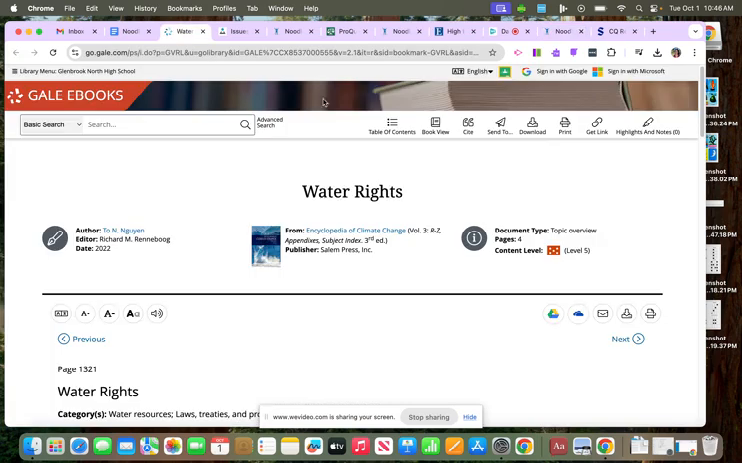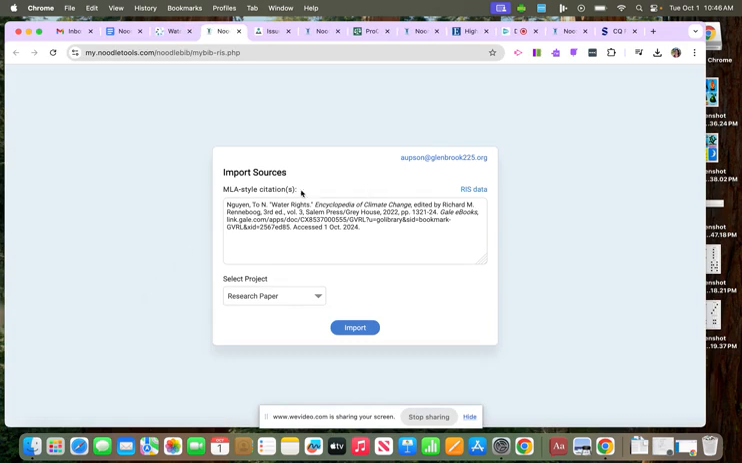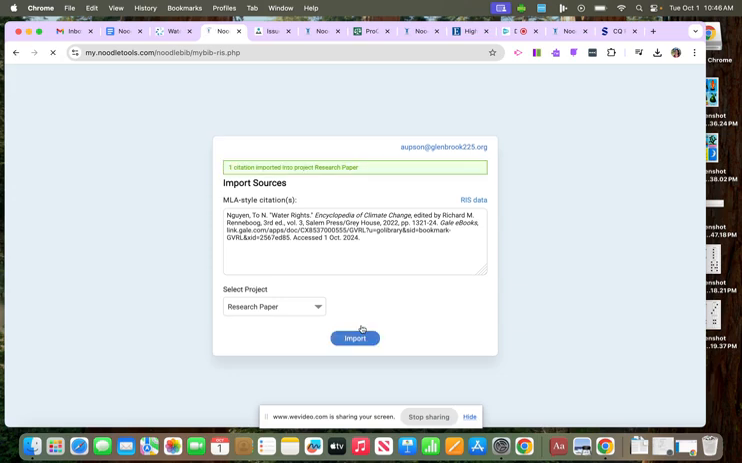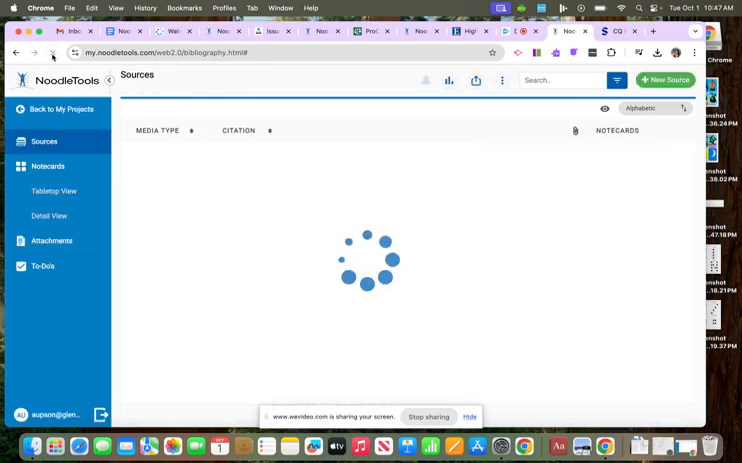The last database I want to show you how to cite is Gale eBooks. So I've found this Gale eBook on water rights, and I'm ready to cite it. Up at the top, I'm going to click the Cite button. It should default to MLA, and I'm going to export it to NoodleTools. Again, I'm going to make sure that it's going to the right place and click Import and refresh. And I should have all of my citations for my databases on NoodleTools.